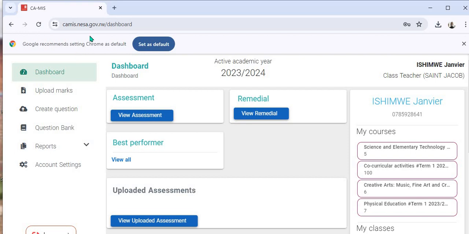Now I am already in. Here you have different options. There is a dashboard. There is uploading the marks. There is creation of questions. There is a question bank. Here there is report. Here there is account sending. Here is a log out. For the dashboard, here they show you the academic year that you are in. Here there is your name, the school that you work at. Here is the subject that you teach.